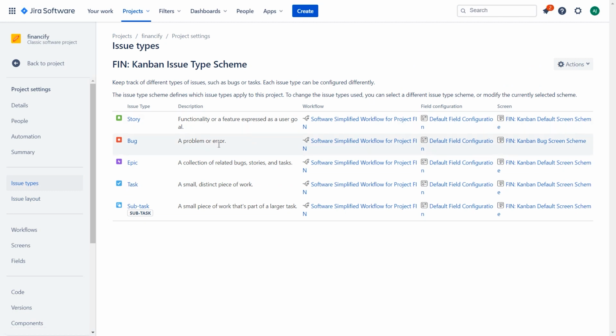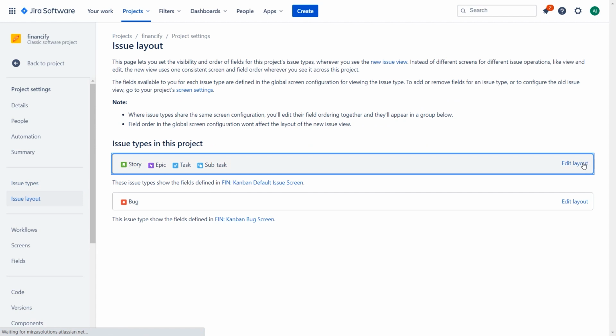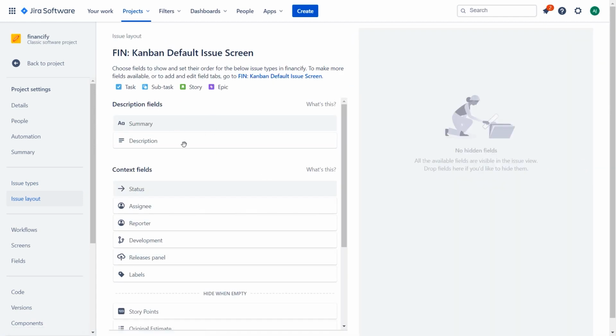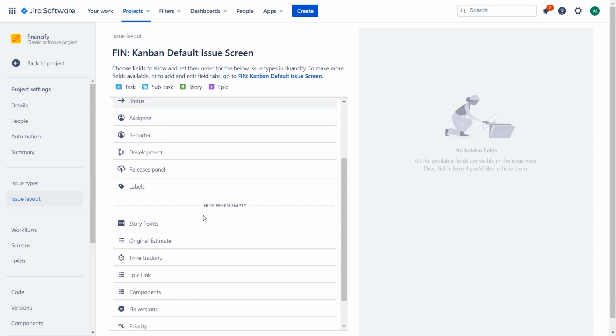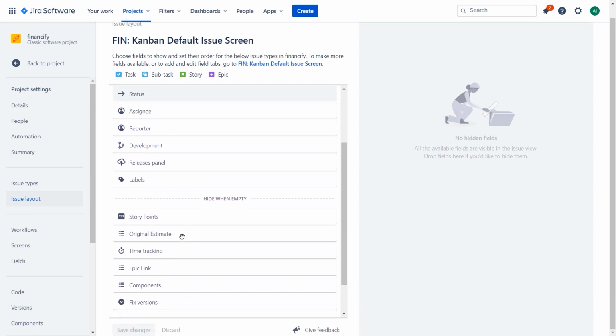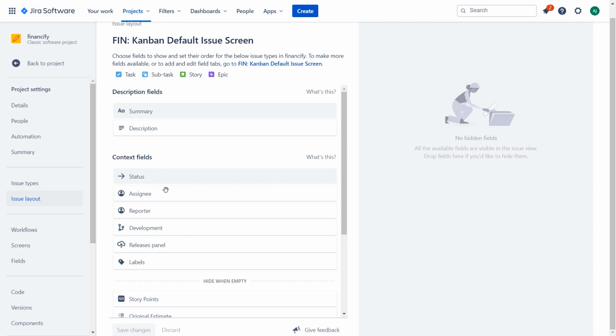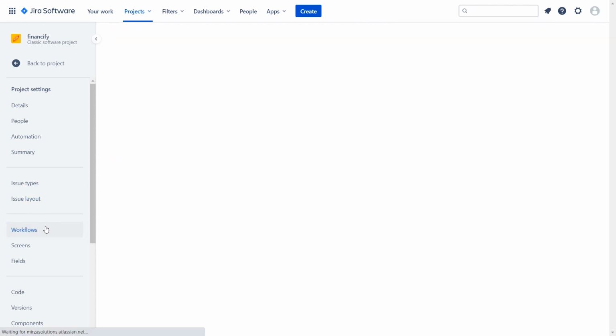What you can do is assign some sort of workflow here. This will require a separate video as well. I'm not going to go into this, but this is highly customizable. Okay, issue layout. You can click on edit layout. You can add a description to a particular layout. You can also do a lot of customization here, guys. I'm not going to show you in this video because it's just a quick workshop on how to get started with Jira.